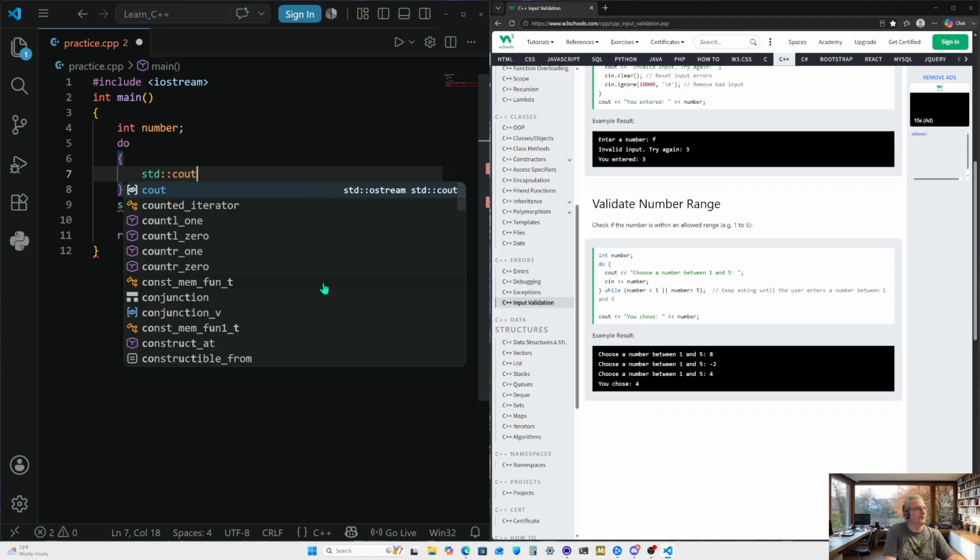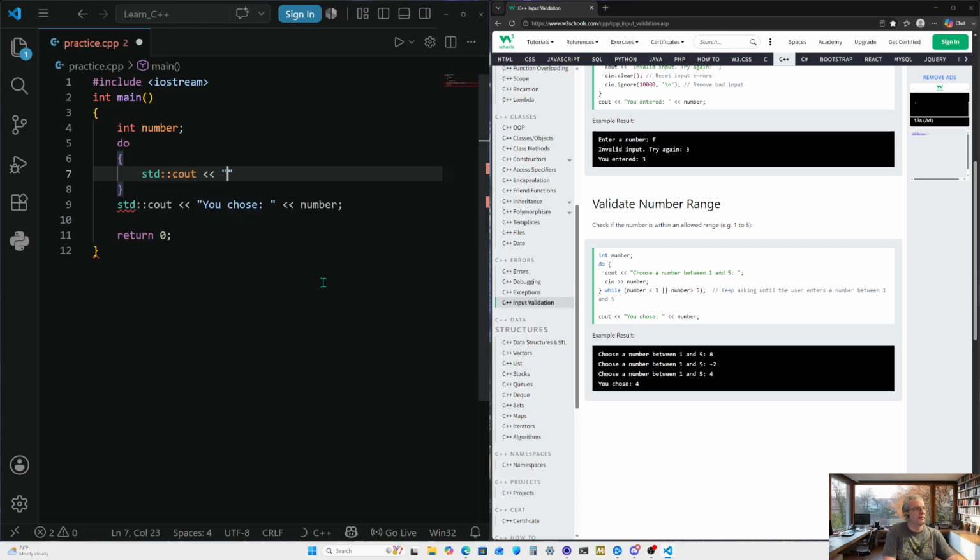Output, choose a number between 1 and 5.